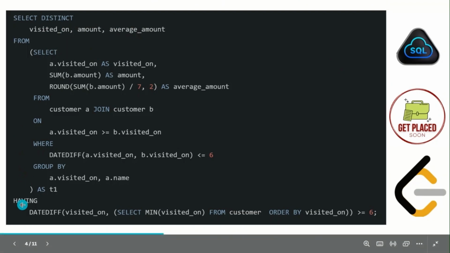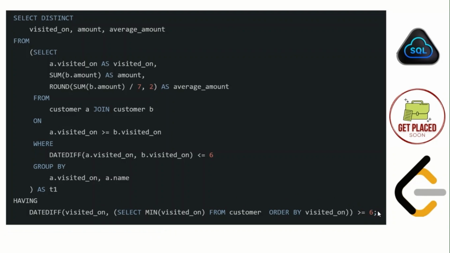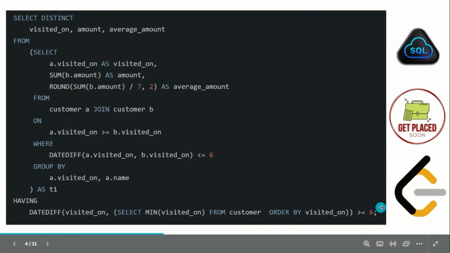Now coming to the other part of the outer query, that is visited on comma. We are actually having a subquery which selects the minimum visited date from the customer table. So when we write here select the minimum visited on from customer and then we check with the visited on date and then when we mention greater than or equal to 6, it ensures that it has a complete 7-day record. When you write greater than or equal to 6, it means at least 6 days earlier than the given visited on date here. So we are calculating the difference and we are just ensuring it has a 7-day window.